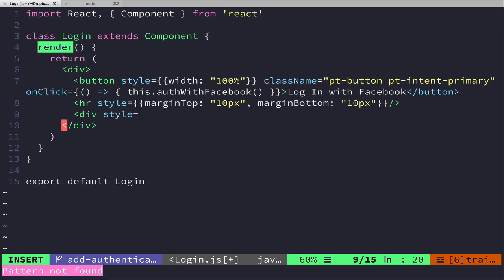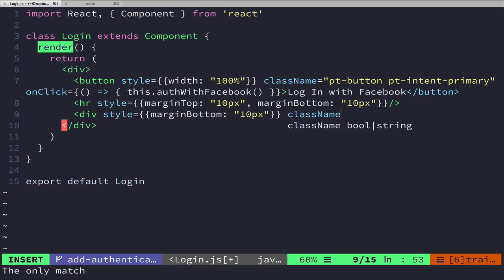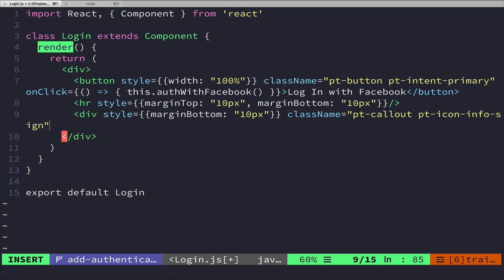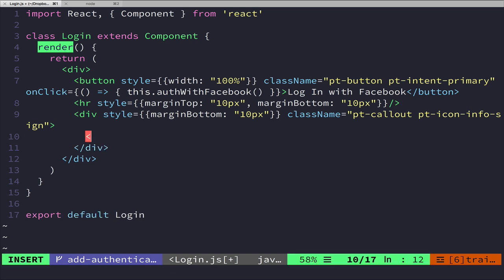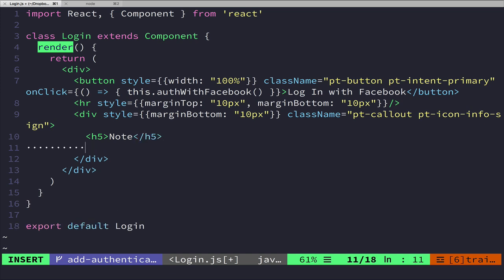So we'll give div style, and this is going to have margin bottom of 10 pixels. And then the class name of PT callout is what it's called. And then it can have an icon, so it'll have a PT icon info sign. Close the div. Now we can put h5 note. Close the h5. And lastly, if you don't have an account already, this form will create one.